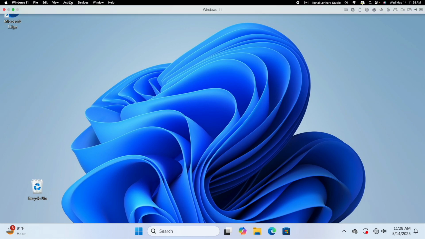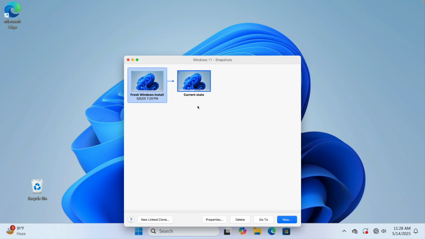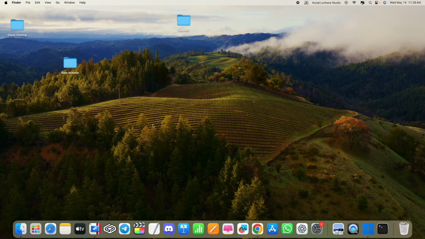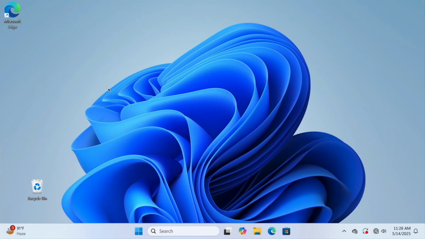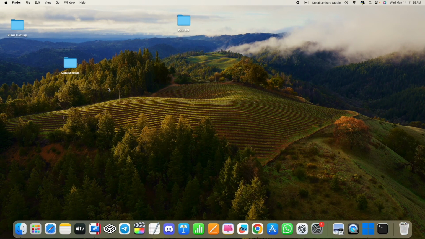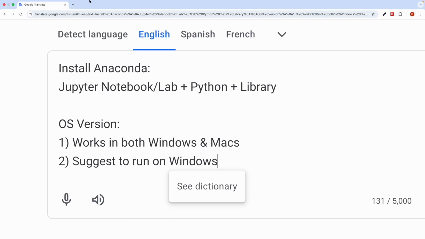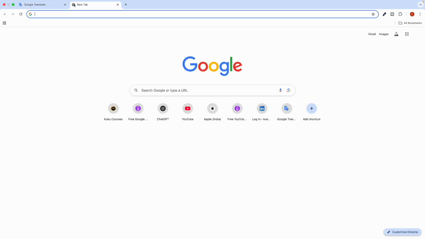Because I'm using Windows on my Mac system, I get a lot of options like managing snapshots. If I have made some mistakes while working on some program, I can easily move back to the previous version. So there are lots of benefits. You can get the power of Mac as well as Windows, running Windows on your Mac using one software.